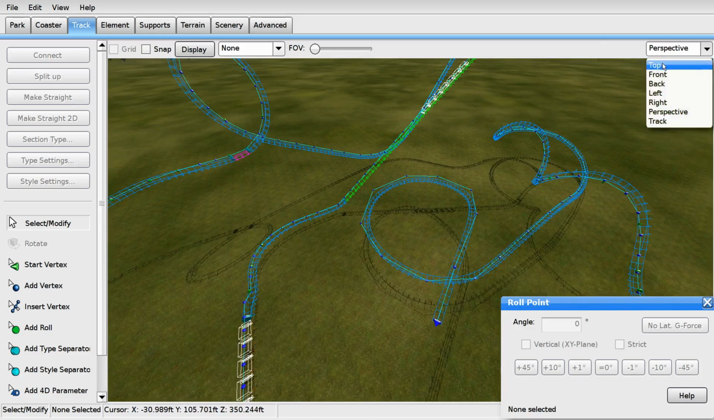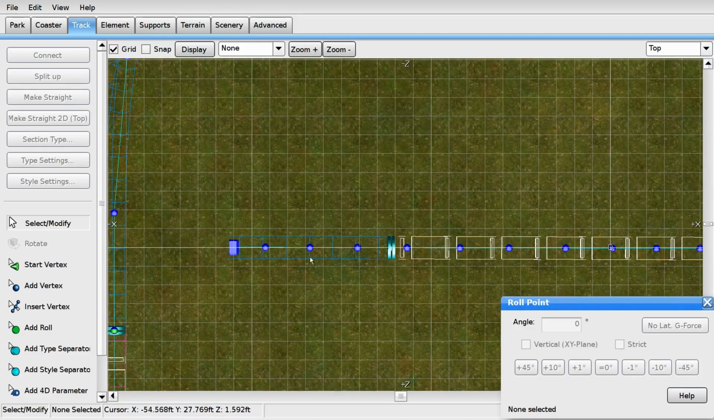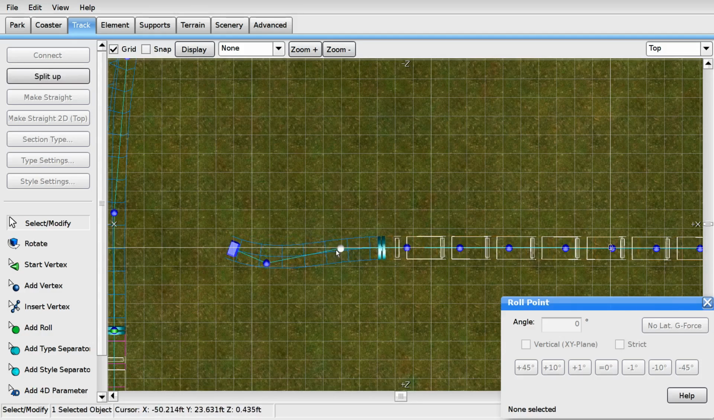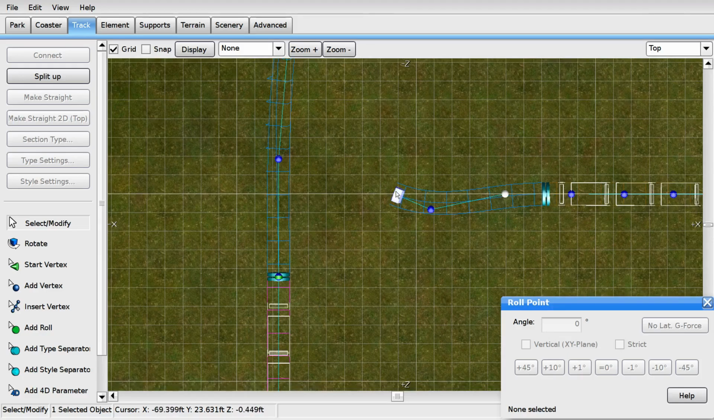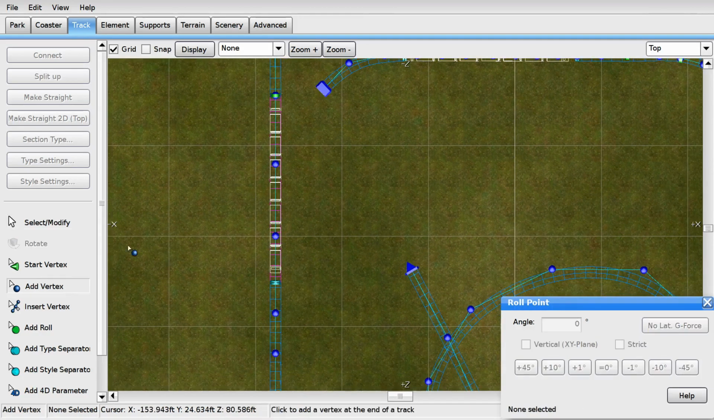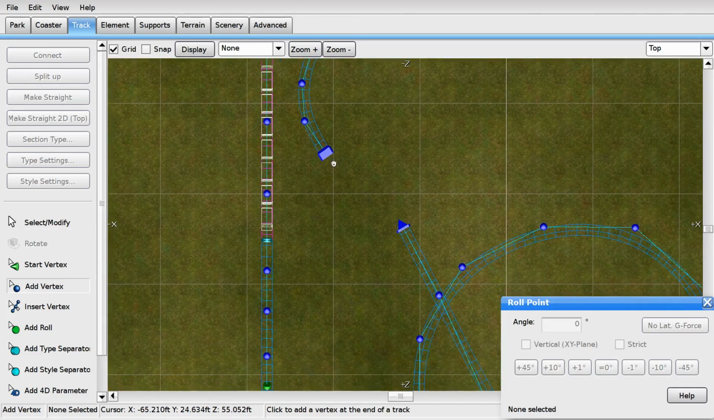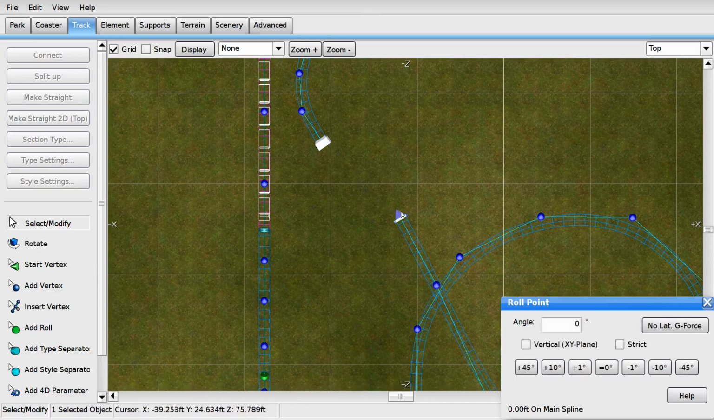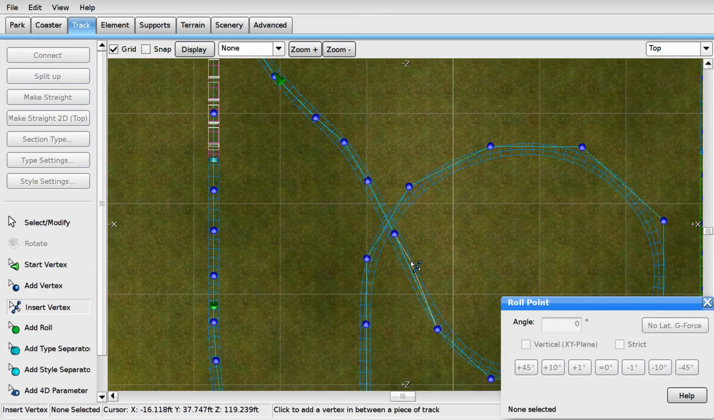Okay, now I need to work on the final brake run. Kind of finish up this turn. Connect these, and then add in some vertices to fill them in.